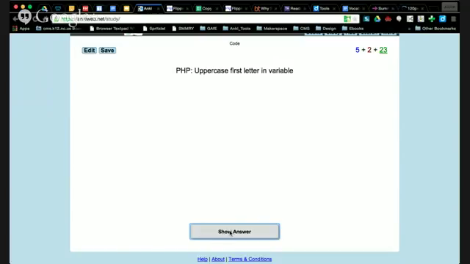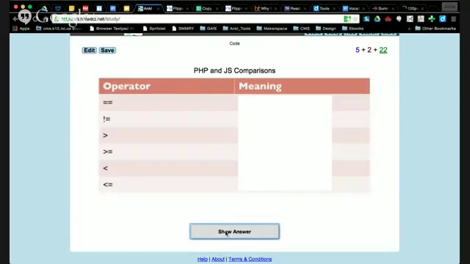Okay, so see the uppercase first letter. Okay, so showing the format for a variable. Let's say that was okay. And we just keep looking at this.